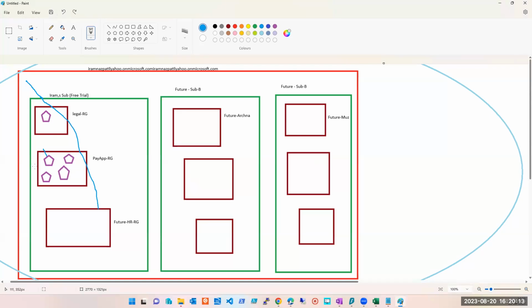Now I want this pay app user to be owner on his resource group, so he can be owner on resources also. It's fine, happy. But I want him to see the legal resource group. Just see. Do not add anything. Do not edit anything. I don't want him to make any changes here. But for some reason, maybe I'm planning to promote him to legal department in a few days. So I want him to see. So how can you achieve that? There are two methods. You can assign the role of reader.